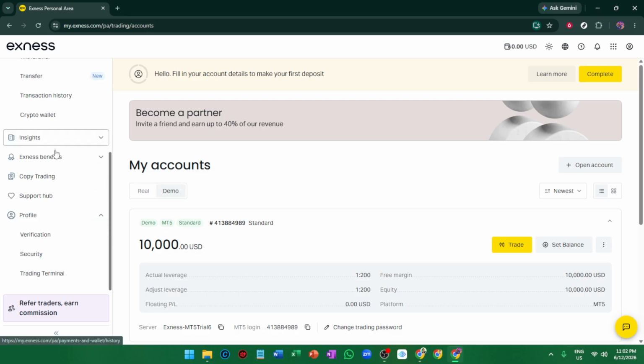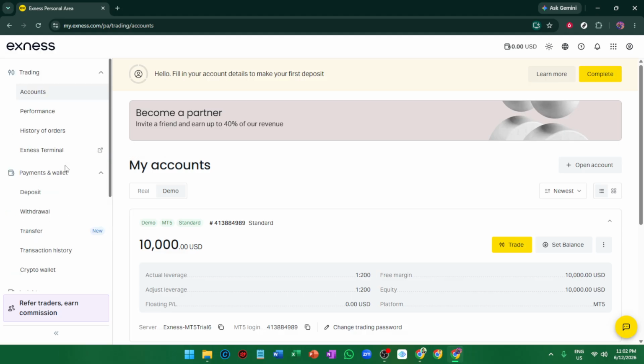And that's all it takes to log into Exness. Just head to the login page, enter your registered email address and personal area password, or choose Continue with Google if that's how you signed up. Follow the correct login method and you should be inside your account in just a few moments.